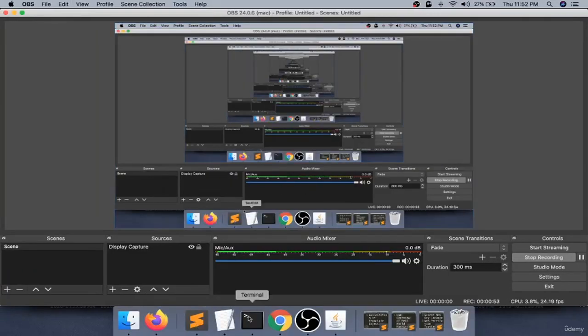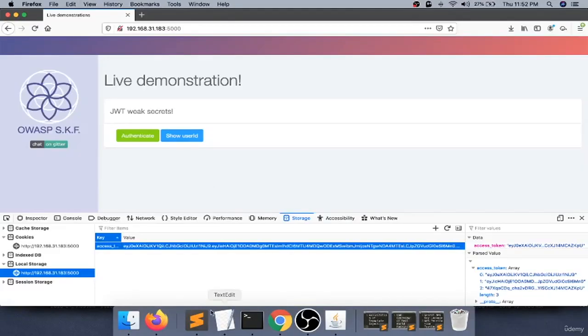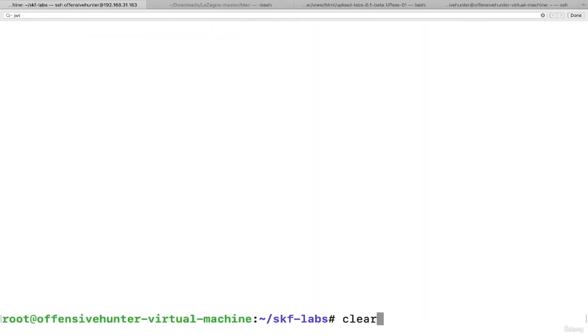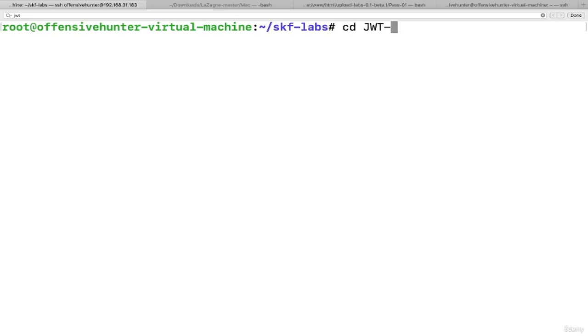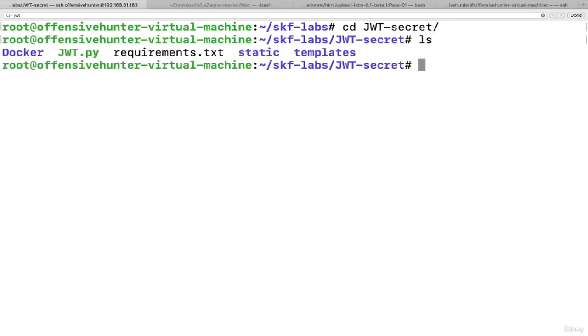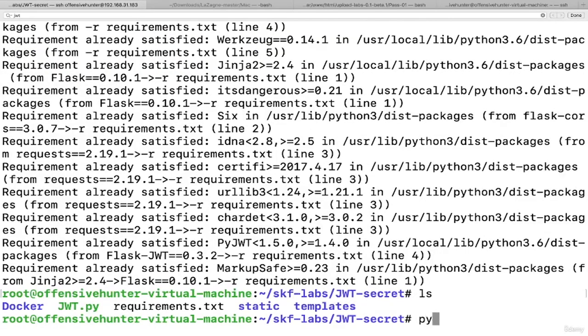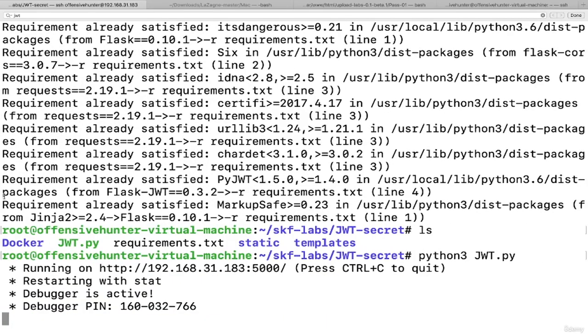So, let me show you. First, I will start a lab, so you can go to the SKF labs directory. After that, go to cd jwt, then there's a secret directory. Go to there. Then ls, then pip3 install -r requirements.txt. After that, python3 jwt.py. This way you can run the application, but make sure you change the IP address there.